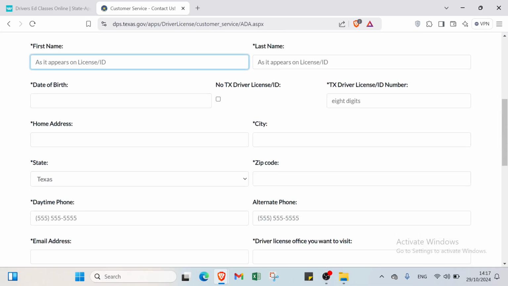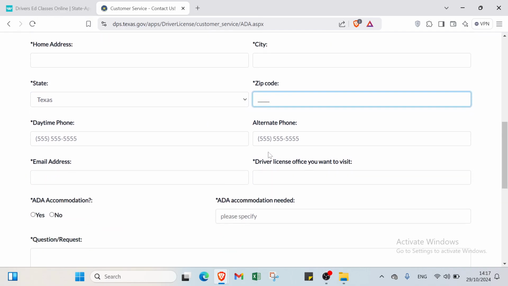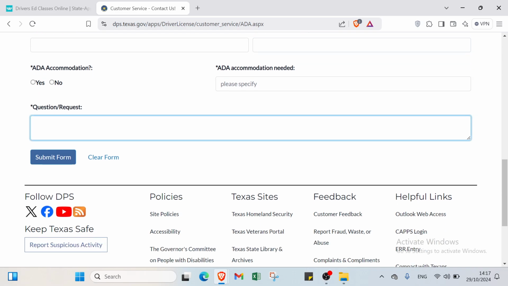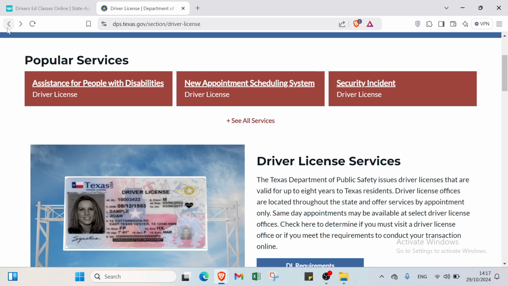I will just add my first name, my last name, date of birth, and then we have TX driver license and ID number, then the home address, city, state, and also we have zip code, daytime phone, alternate phone, email address, the driver license office you want to visit, and then we have also here the accommodation needed. Then we have questions and requests, and you click on submit form or clear form, right?